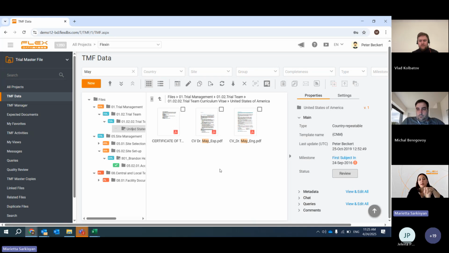The use case behind that would be the CV or any other document in the original version, be it in English, for example, and then translated into a local language, and then the certificate of translation. So, for example, I previously uploaded the CV of Dr. May in 2 languages, English and Spanish, and the certificate of translation. So just to make sure that when I find one of the documents, I can know exactly that I have already uploaded all the potentially needed related documents to this one, I can have this feature.